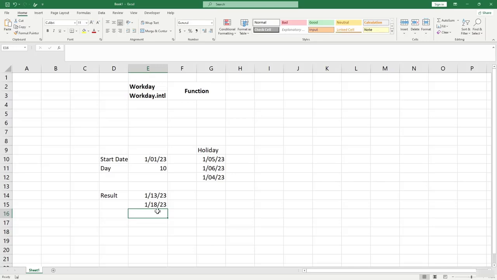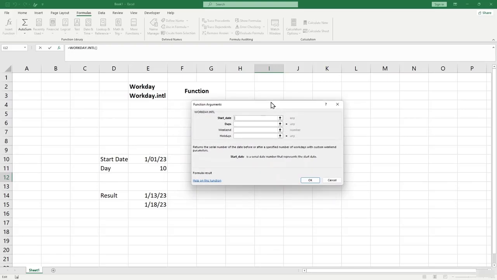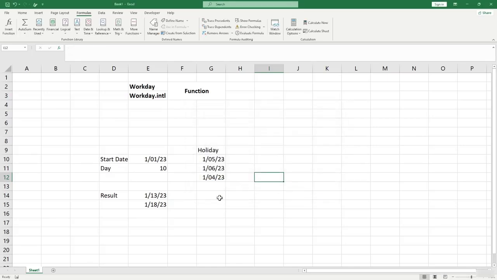Okay, now let's move on to the WORKDAY.INTL function. This function is similar to the WORKDAY function, but it allows you to customize which days to consider as a weekend. If I go back to the formula and use DAY here, you can see that it returns the serial number of the date before or after a specific number of workdays with custom weekend parameters: start date, days, and weekend, same as before.